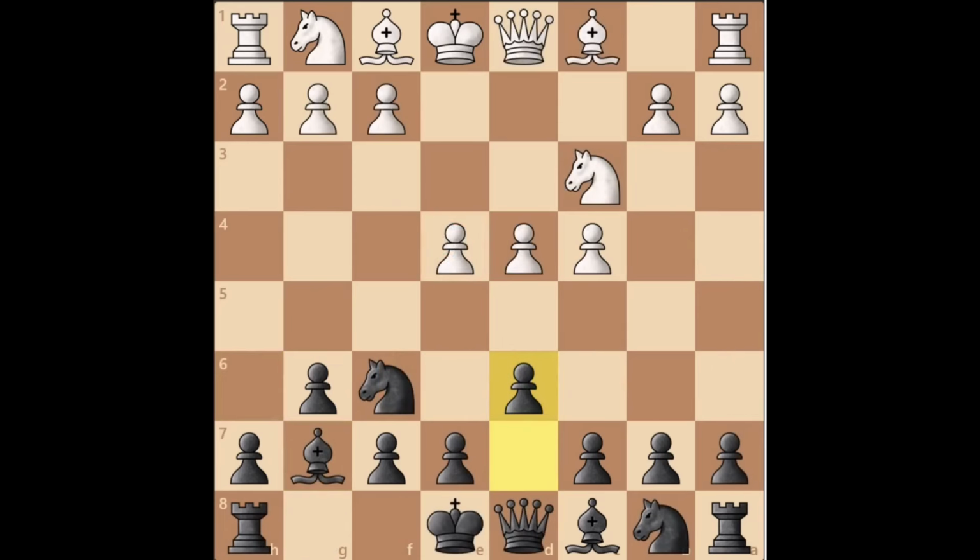Your opponent may also choose to play the so-called four pawns attack. If anyone knows why it's called that way, please let me know in comments below.